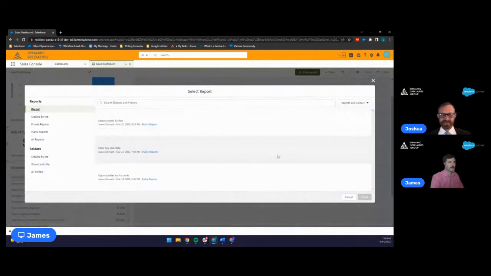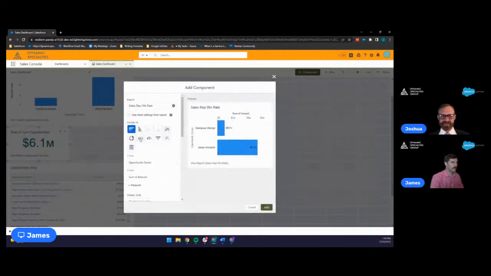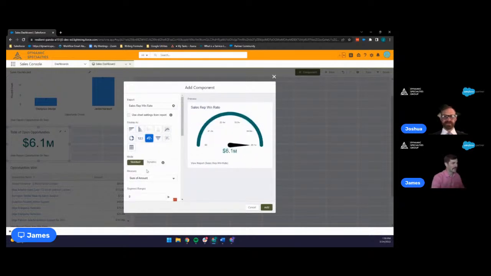And we'll add our last component off the same report. This one's going to show, real quick, what our average win rate is, which currently, because again it's a demo org, looks very healthy right now. That is a very healthy win rate, right?